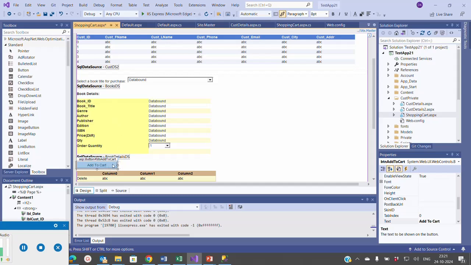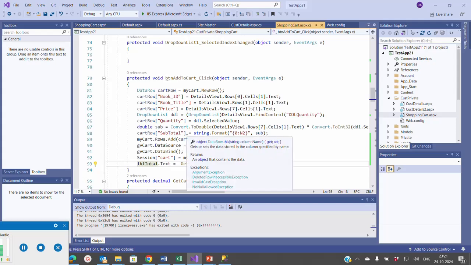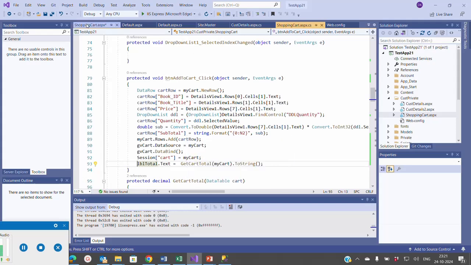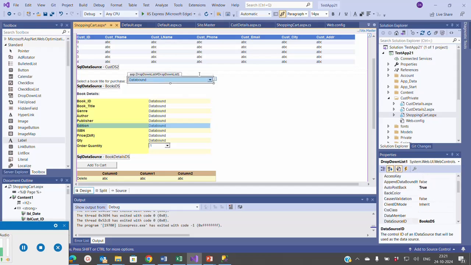In fact, let's look at this functionality first. What we are doing here essentially is that we have also added one details view control over here, and we have also added one drop down list control over here. So the drop down list control has been bound to the books table.